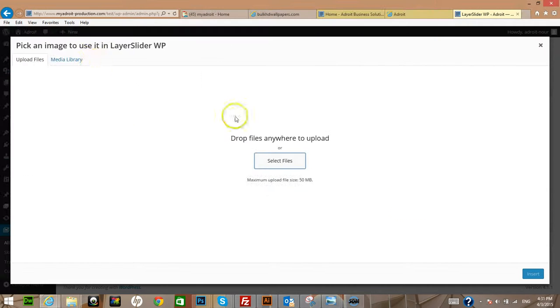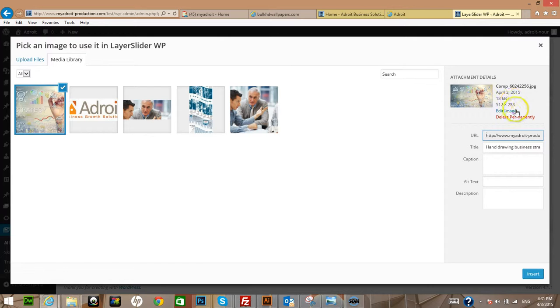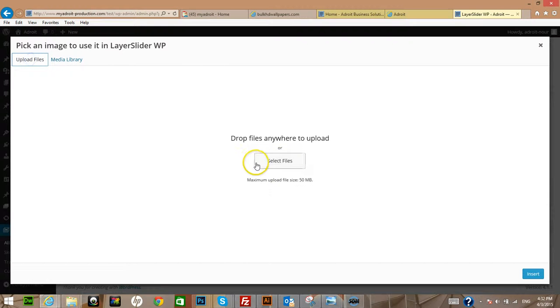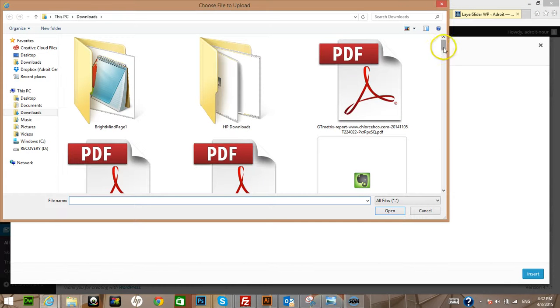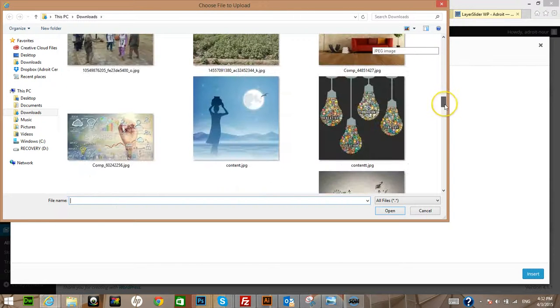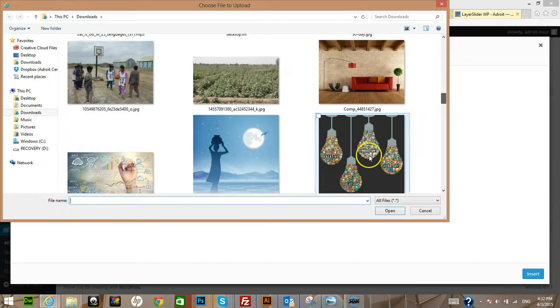Oh, by the way, how would you know? If you click on this, you see the size, it says 500 pixel. 500 pixel is very, very low. We should be talking about 1600 pixel. So I'm gonna upload something else. So let's just go with this.